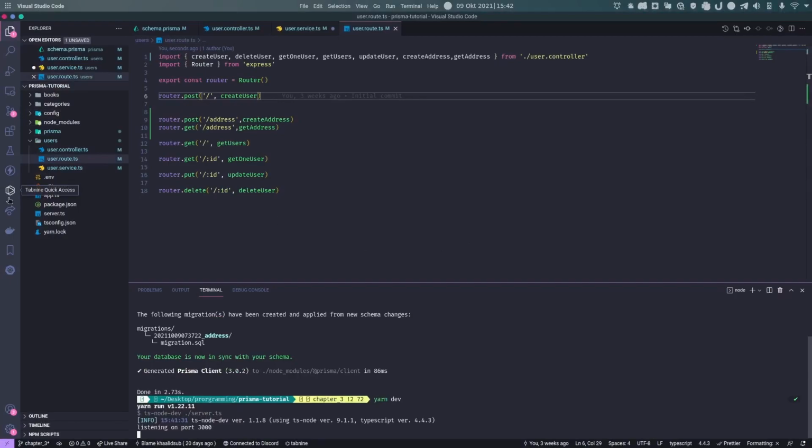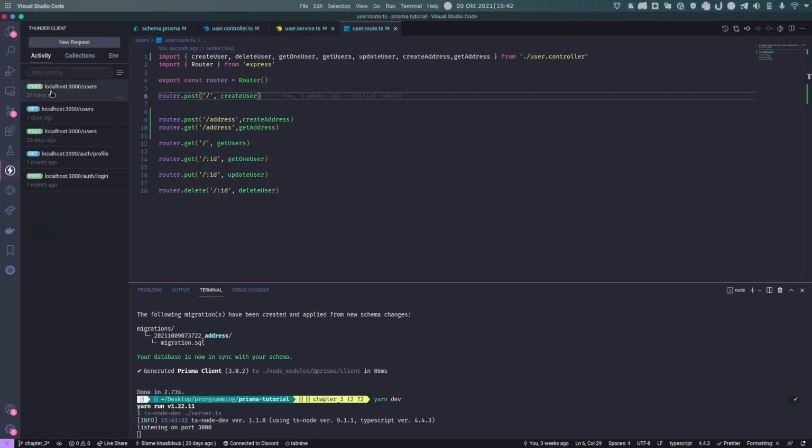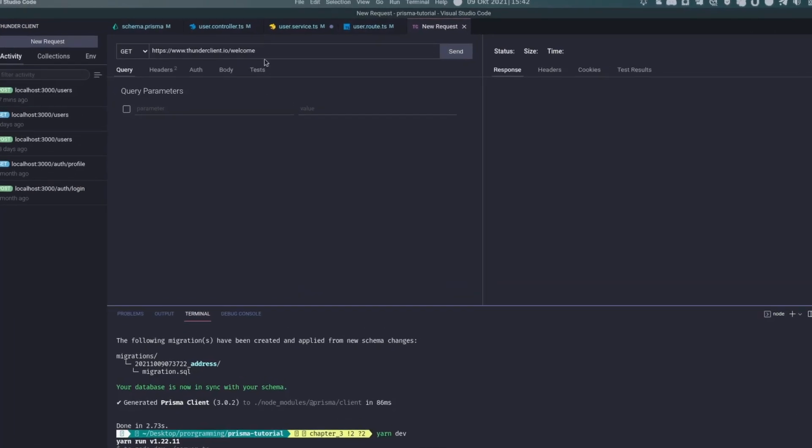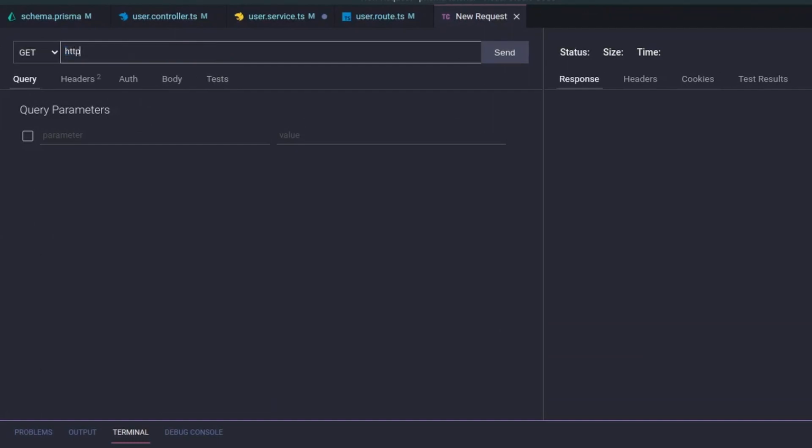So we'll go to our Thunder client here, and in our Thunder client, okay, I found it. Now in our Thunder client, I'll be creating a body. Actually, let's create a new endpoint. So we'll go new request, and we will say HTTP localhost 3000, and that will be users address, and we will be having a post method.